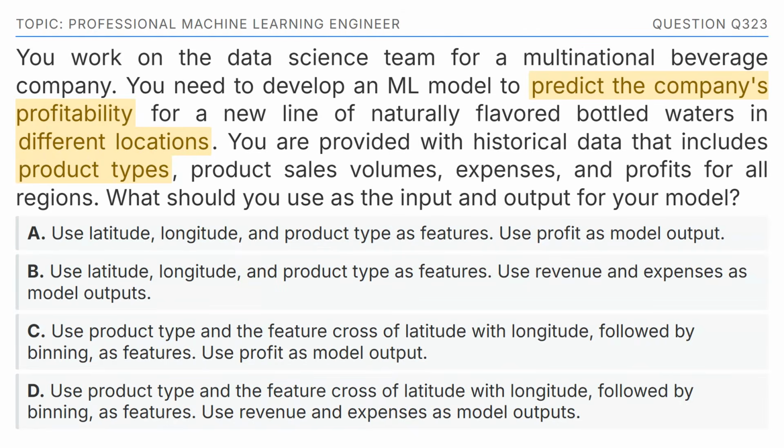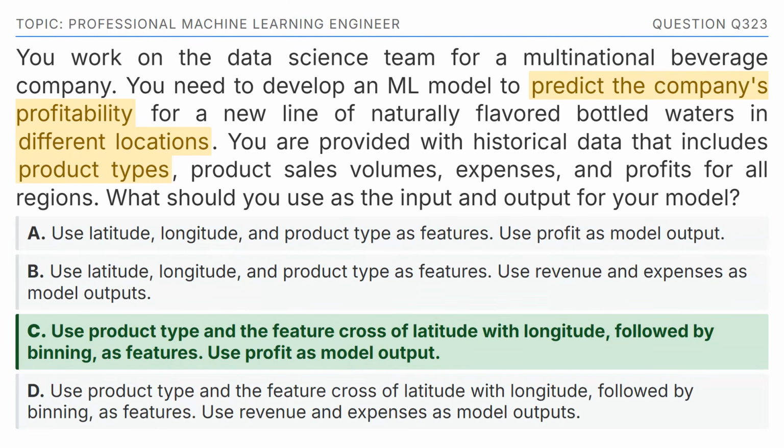To arrive at the correct answer, we focus on the keywords: predict the company's profitability, different locations, product types. The correct answer is option C, use product type and the feature cross of latitude with longitude, followed by binning, as features. Use profit as model output.